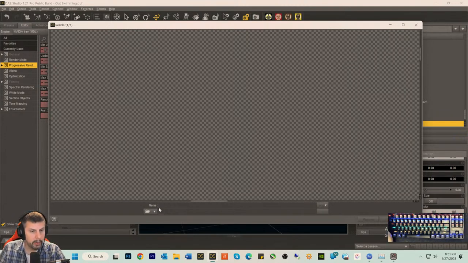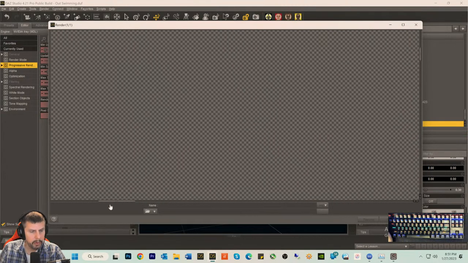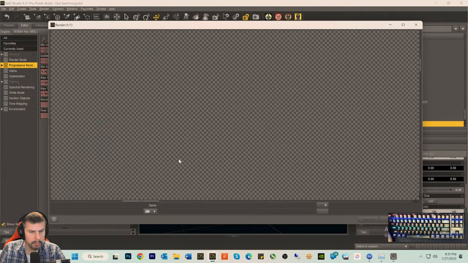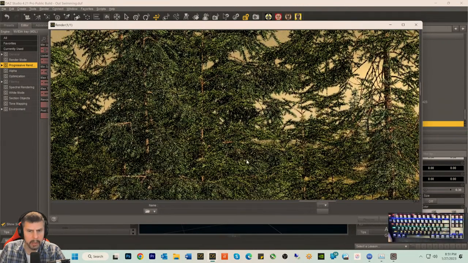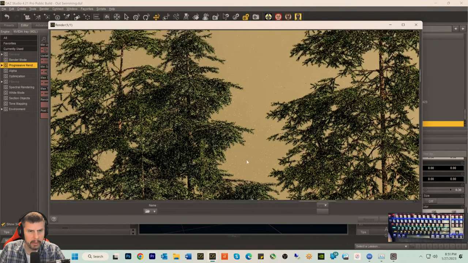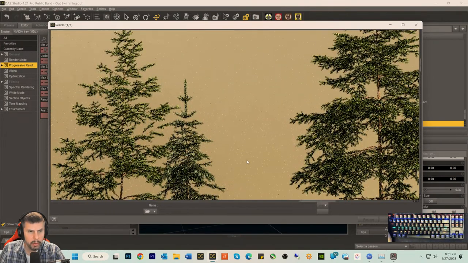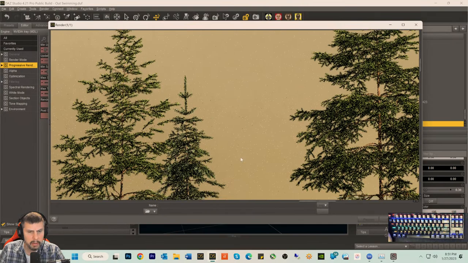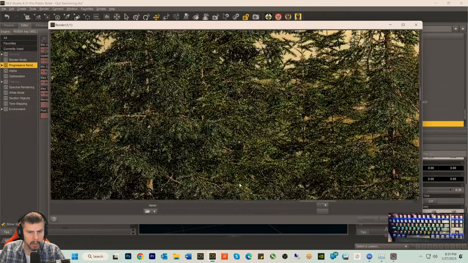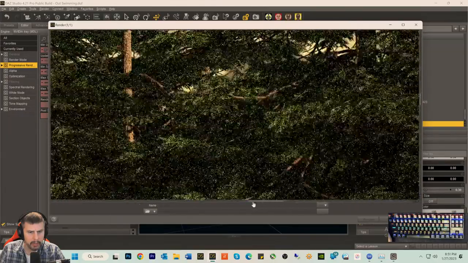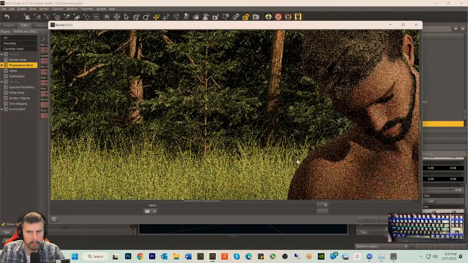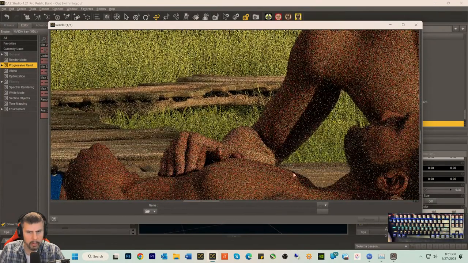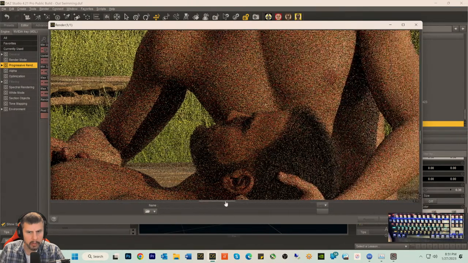So we're going to now have a very nice render going. I don't think I'm going to have to stop this for any reason, unless I see something that really sticks out. But look at the trees. Look at this. Wow. Wow, you can see my fog. My haze. My yellow haze. Look at the realism here. Wow. These two guys look really nice together.